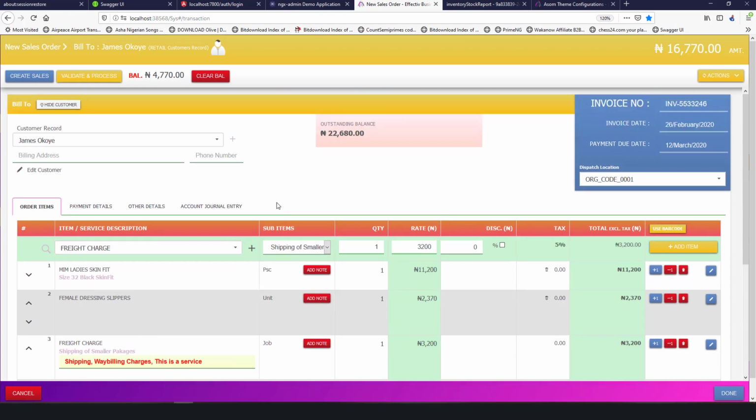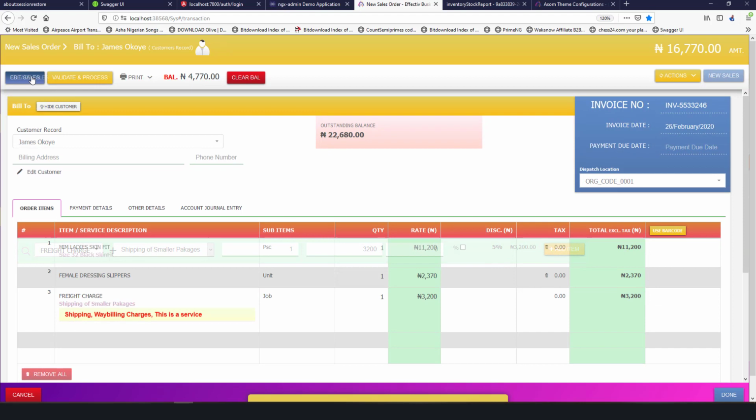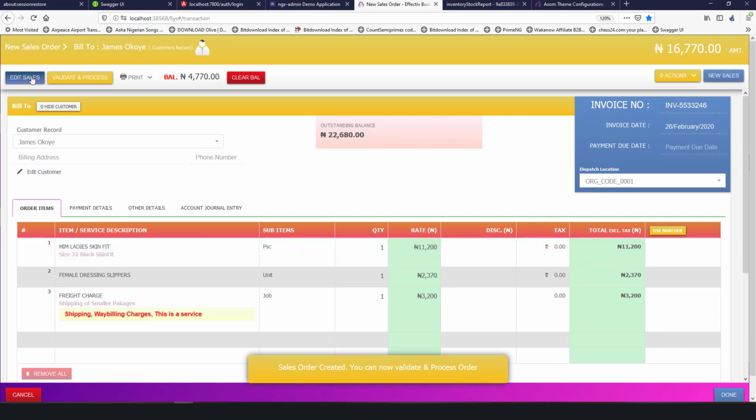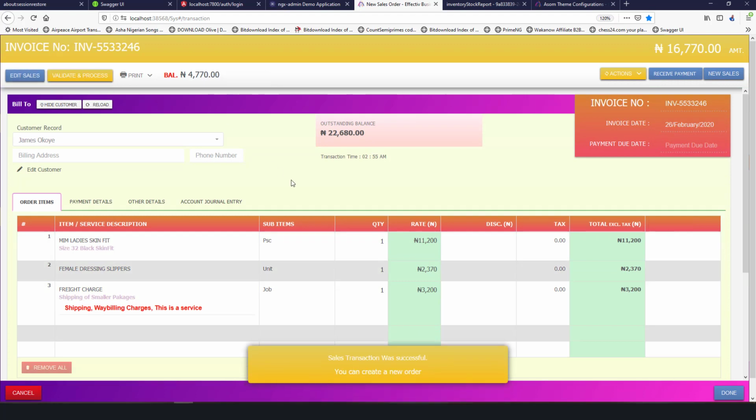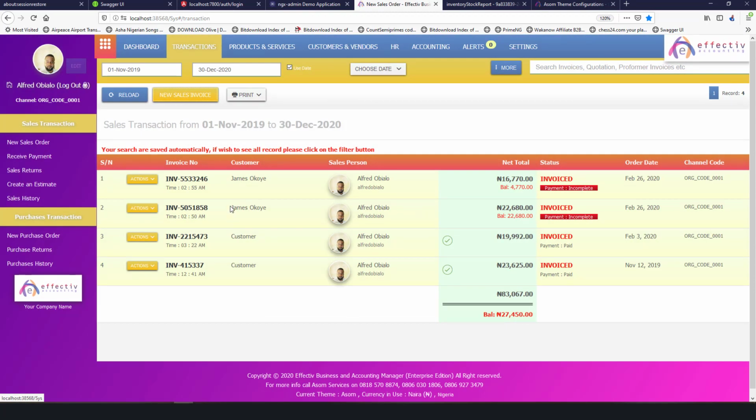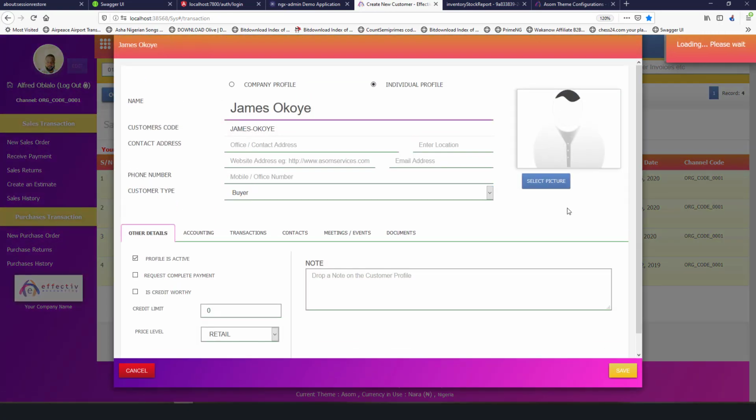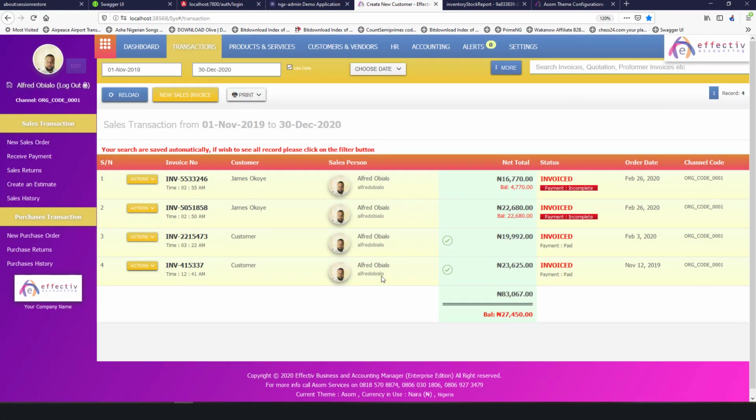Okay, then say created and validate. Okay, so maybe I didn't create the other one. So I've done this, it's done. We have two sales from this particular person, and I'm the one that handled the transaction.